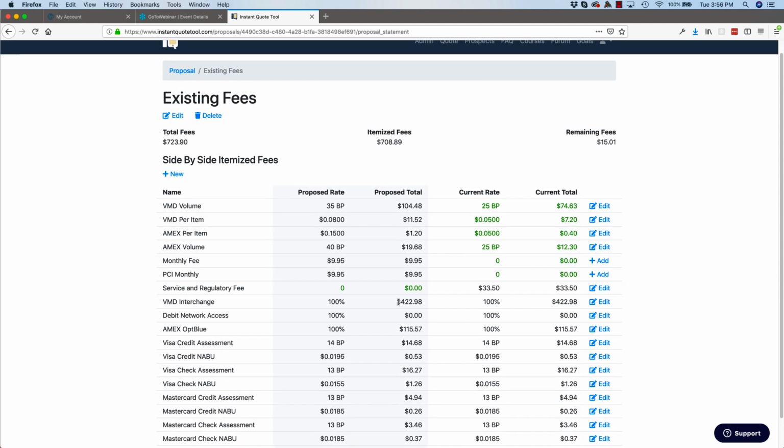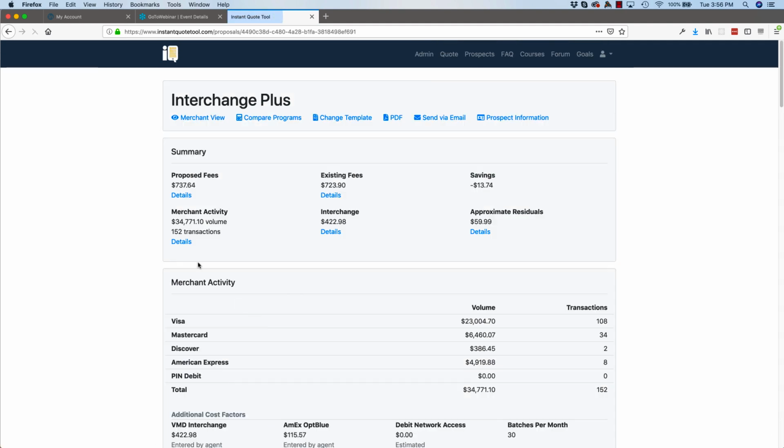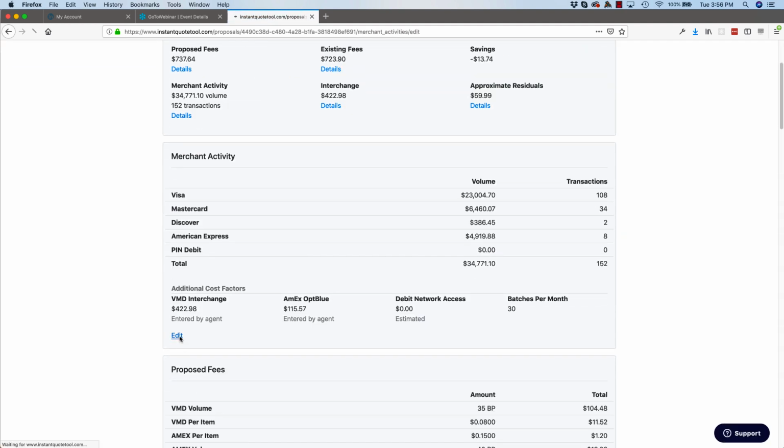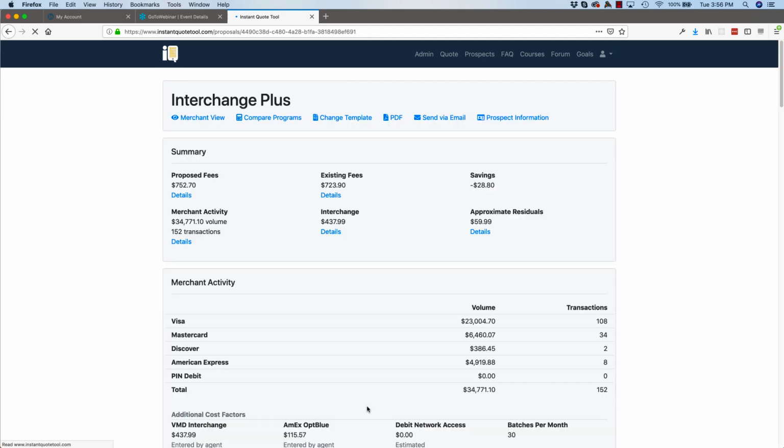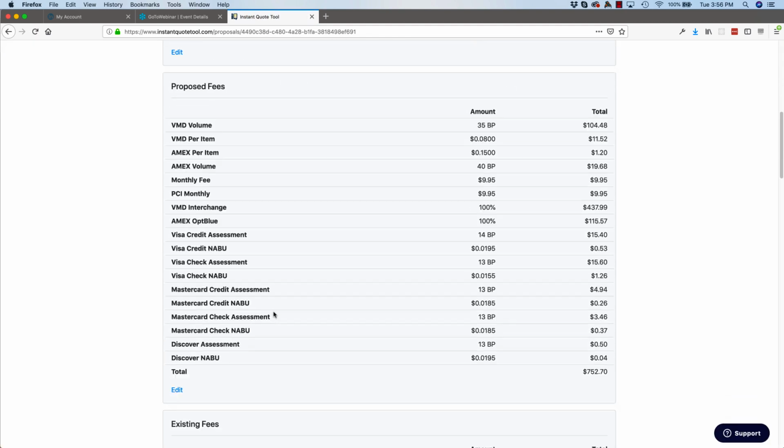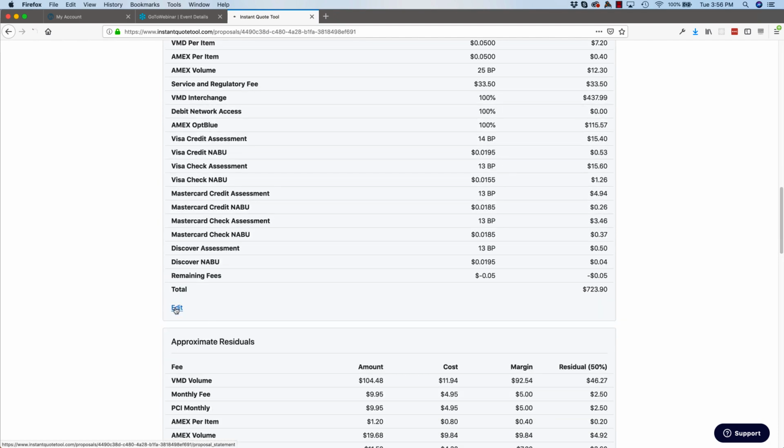$422.98, which makes it $437.99. Go back to the proposal, edit the merchant activity here, and let's make our interchange $437.99. And again, sometimes the rounding can get a little bit off. We'll see if it actually did that. $437.99, that should work. So let's go down here to our existing fees and click edit.